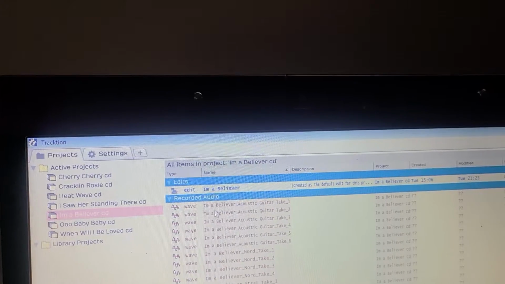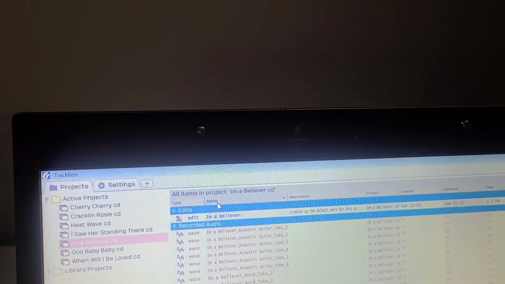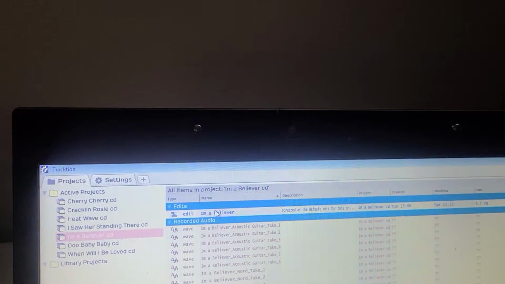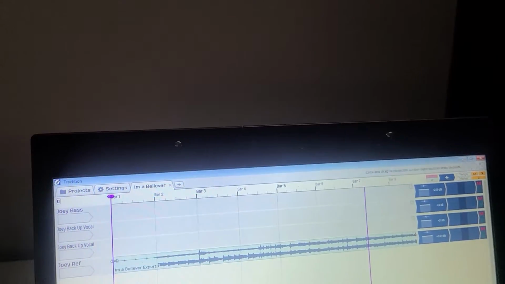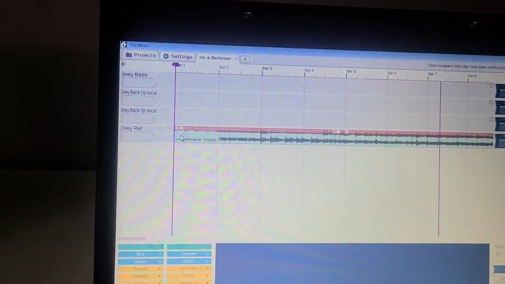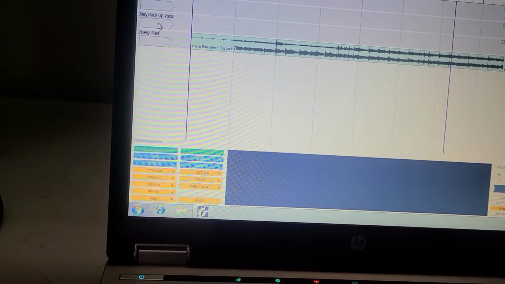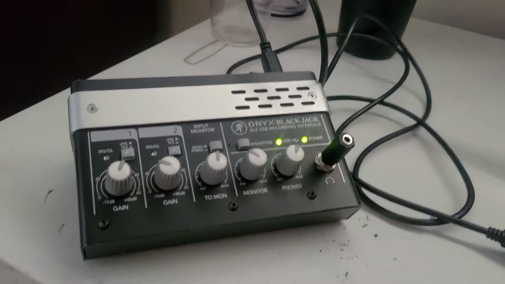These are just all the tracks that have been recorded. But I'm just going to click here to I'm a Believer. And this is actually your song in here. So what I have down here is a reference track. Okay, so this is where you're going to be able to listen to the music. And then you can put your bass in here and your backup vocals. Okay, we're going to pause for a second.